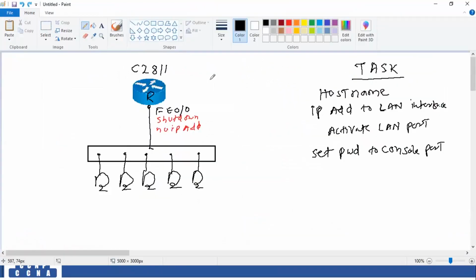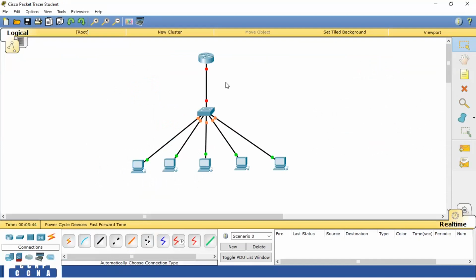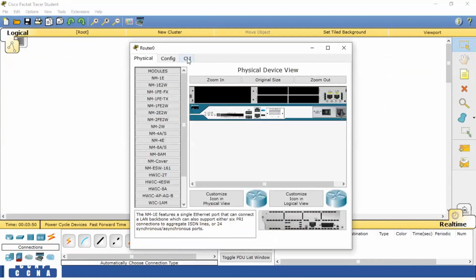So connectivity is done. Now the configuration part. For real routers we need console port, console cable, PuTTY software, those things. But in Packet Tracer, we don't require that. You can directly click on the router. There is an option called CLI. You can use CLI.